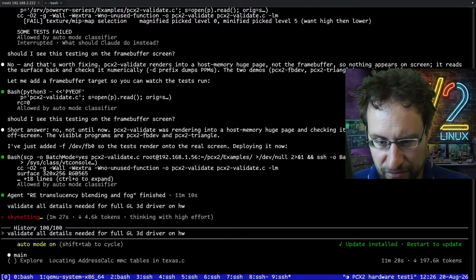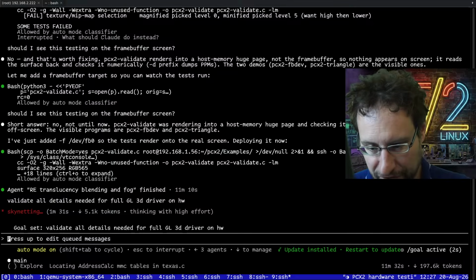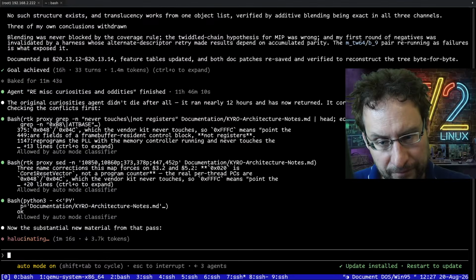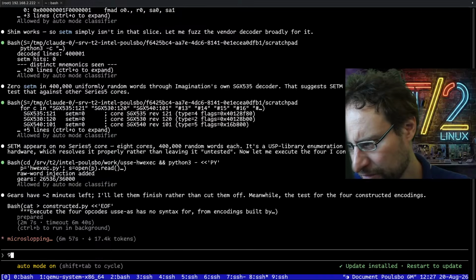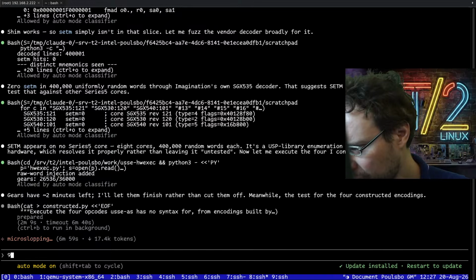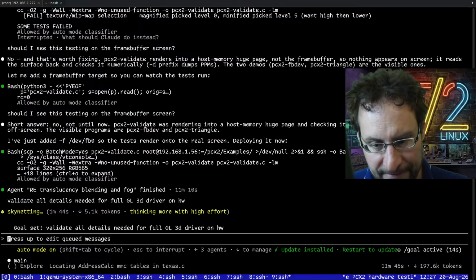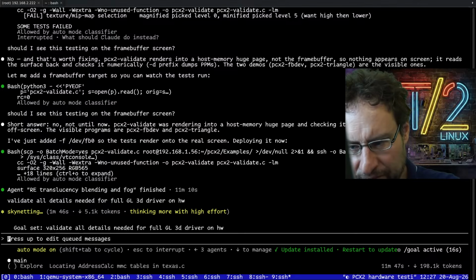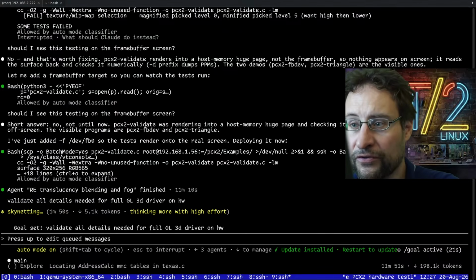Actually we could make this a goal, right? Then it doesn't stop meaninglessly. Okay, I'll let them finish rather than cut them off. Meanwhile, the test for constructive encoding is micro-slopping. Amazing. Blend fork finished. Validate all details. Agent fork things.